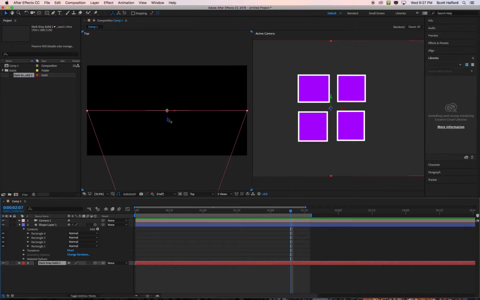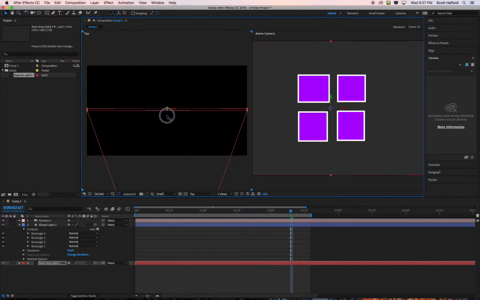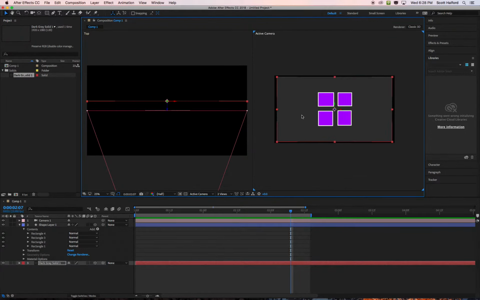So what I'm going to do is slide this gray solid back a little bit. And if you look on the right side of this, it looks like it's getting smaller, but it's getting smaller from the point of view of the camera, because as objects move farther away, they get smaller, right?